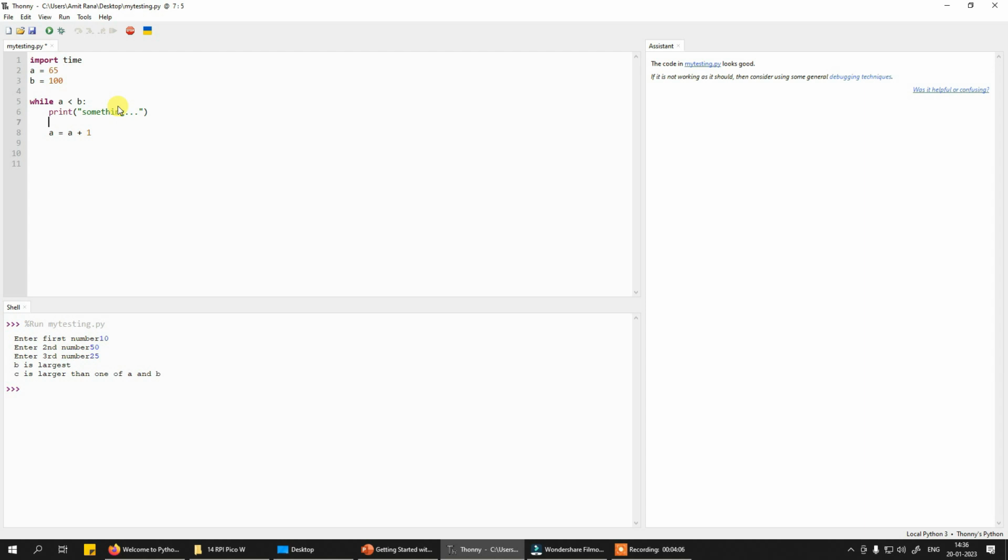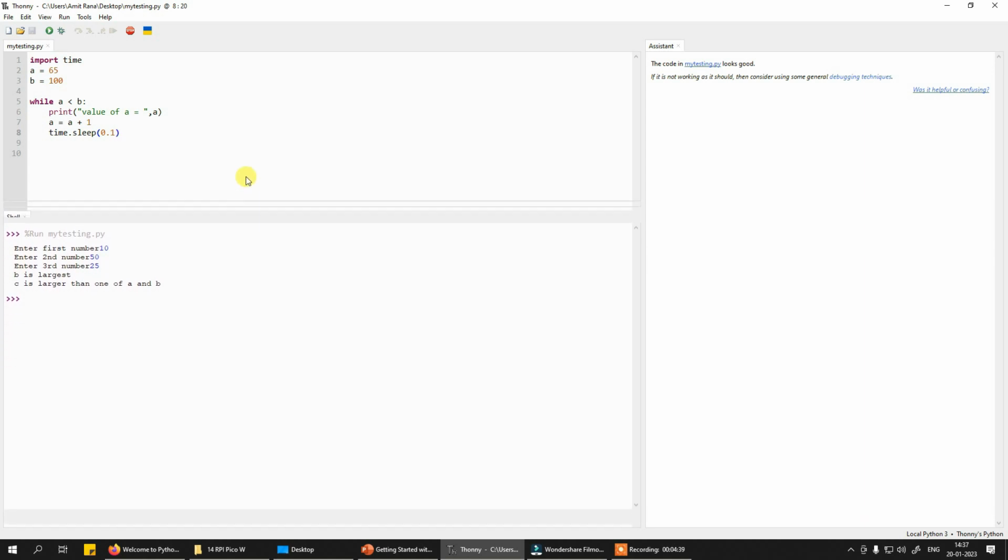Before that, let's also print value of a is a. Or I'll just skip that because I don't have any other execution. I'm just showing the demonstration of looping. And then we'll have a delay of 100 milliseconds. time.sleep(0.1). So time.sleep will give you the number of seconds of delay, whatever you mention in these brackets.